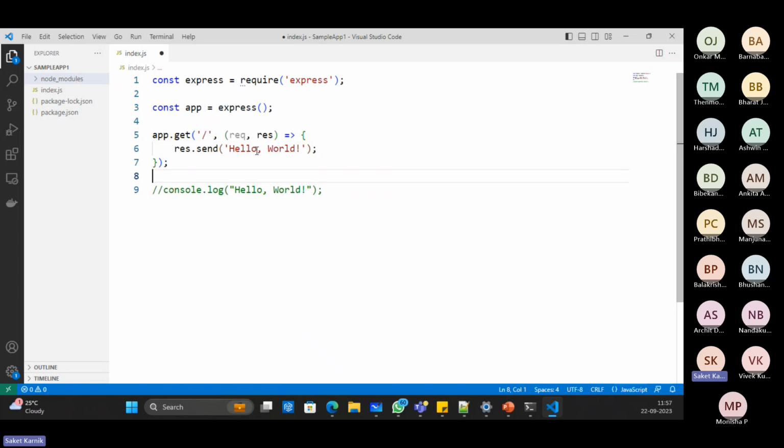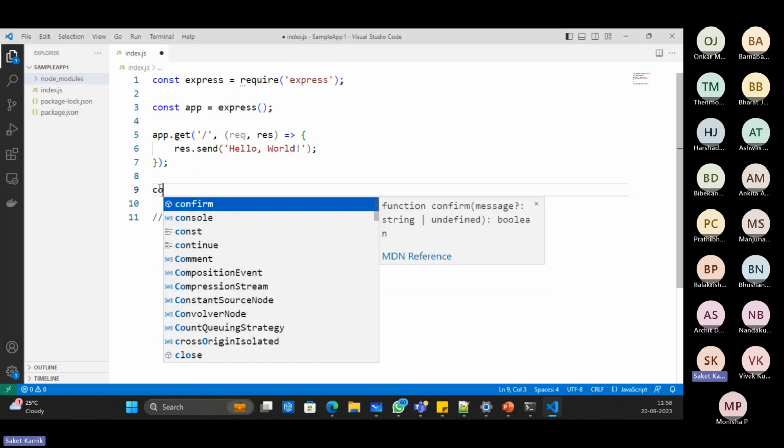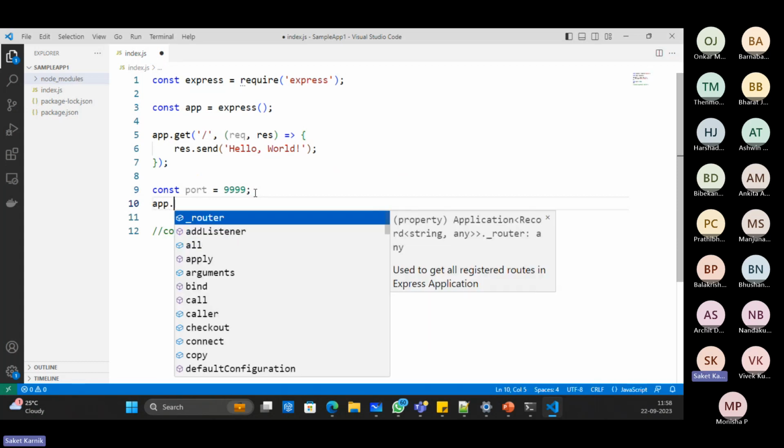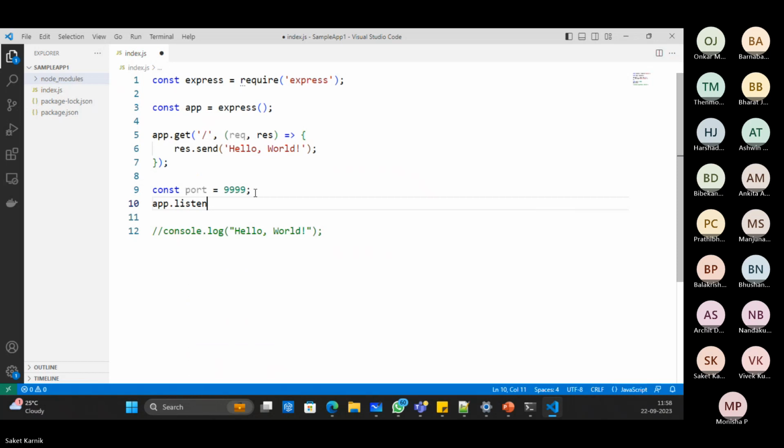Now, here I need to configure the server as well, isn't it? Where the request will come. So here I say there is another constant named port, some port number. Let's say I put it as 9999. Some port number that you know is not being used on your machine should be put here. And then I say the app listens on this port.